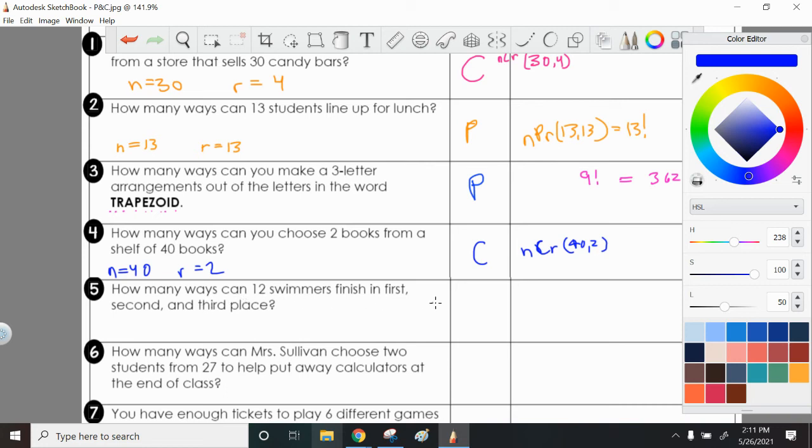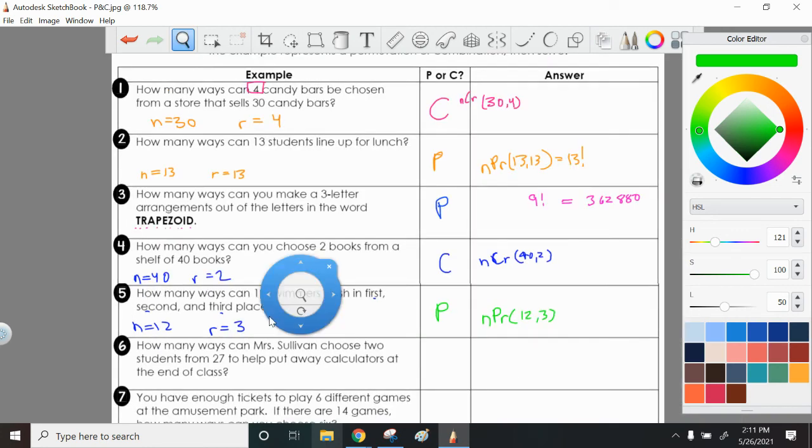How many ways can 12 swimmers finish first, second, third? So we've got first, second, third. Once we get those 3 winners, are we ranking them? Yes. Okay, we are ranking them because they're going to get first or second or third, right? If we're going to rank them and we're going to have Alex get first and Nick get second and Grant get third, that's totally different than if we have Nick get first and Alex get second and Grant get third. So we need those in nPr to keep those different options available.